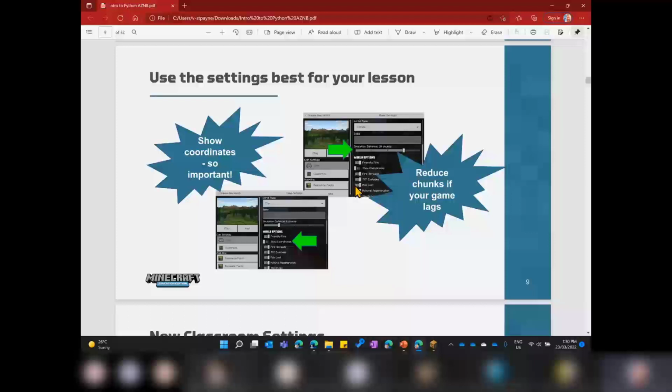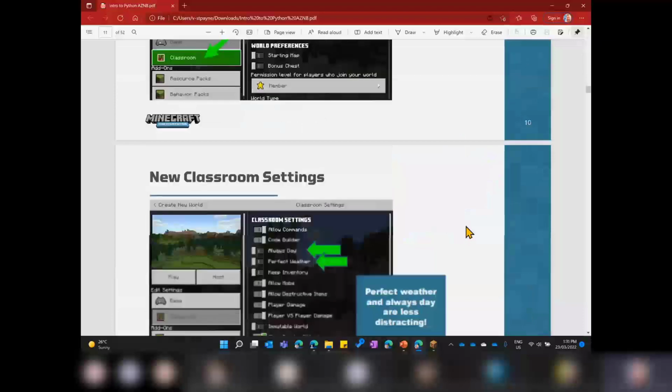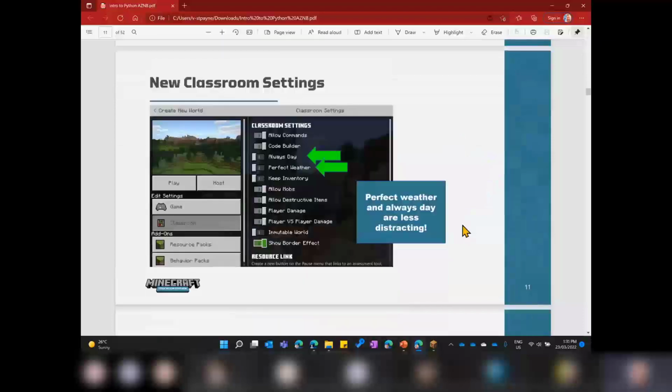And another one is chunking. So you can actually bring down the chunking to 4 chunks. So that just means it's not creating a whole lot of stuff in the distance, and it makes your game run a bit smoother. Perfect weather and always day. I normally have those enabled when I'm coding, because I don't want it to get dark and I don't want it to suddenly start having a thunderstorm.